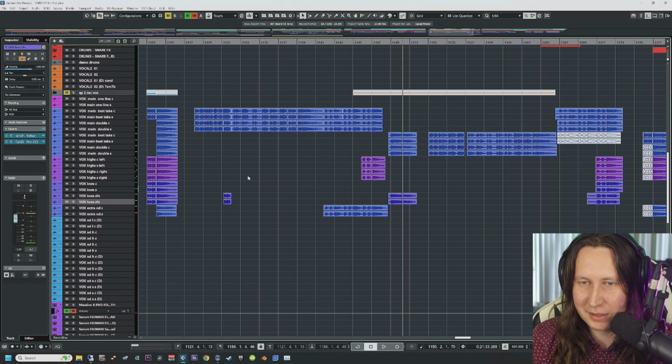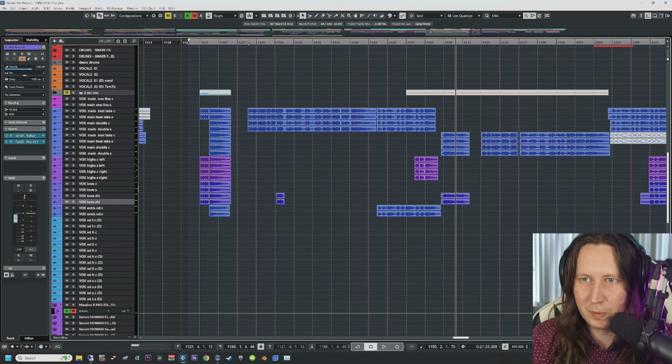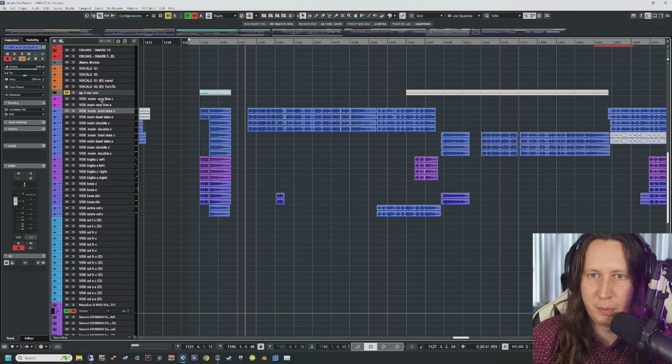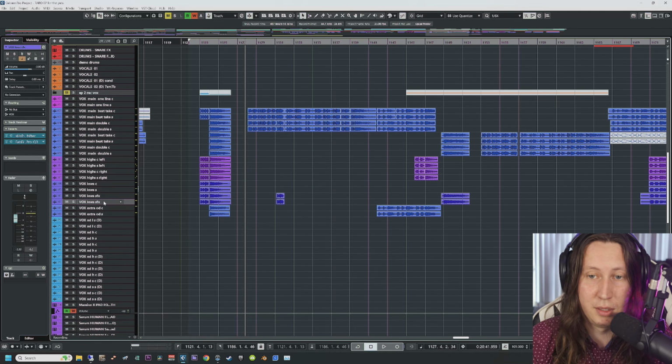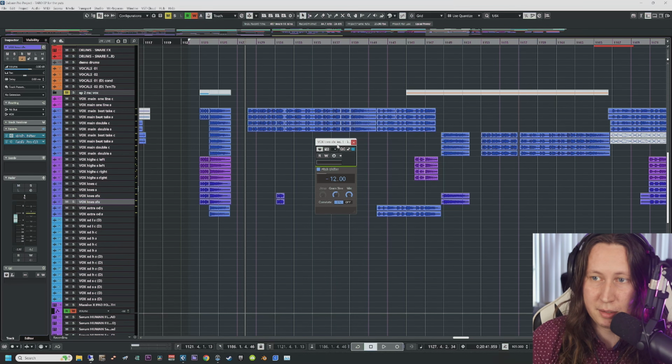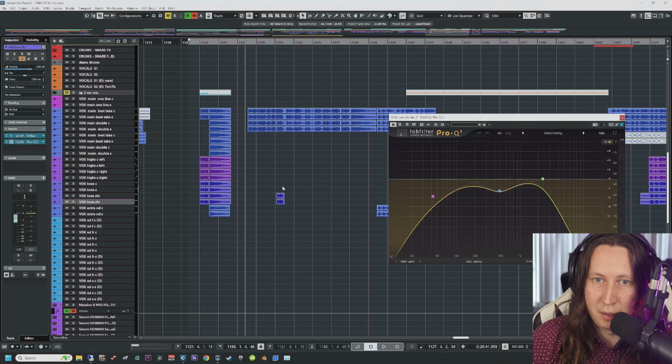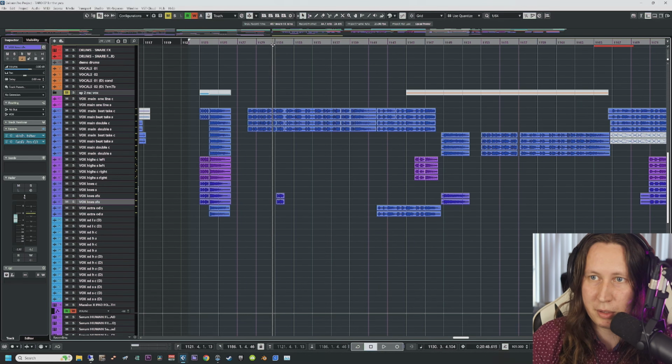I mean, you know, there's a lot to work with, right? Most of these tracks have nothing on them. The only thing that has any type of effects is our special effects track, and it just has a little pitch shifter and FabFilter to cut out the sound. We don't want to have too much stuff happening here.